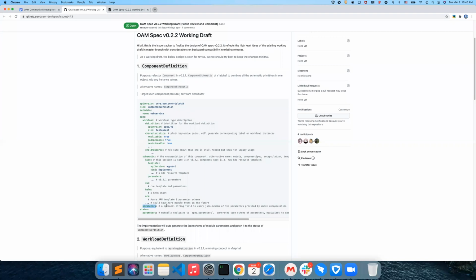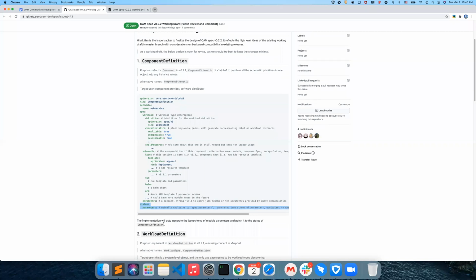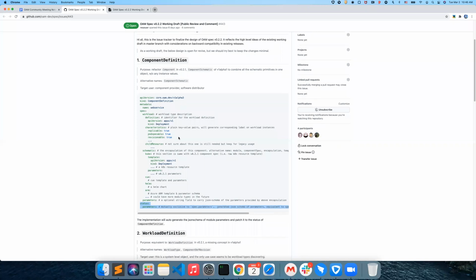So then we need to find a way to provide the parameters and define it as a part of spec, because the non-Kubernetes implementation does not have a status field. They don't even have a control loop. So this is the high-level design of the component definition. I don't know if you have any idea or any other feedback on this part. If not, I will go to the next section.